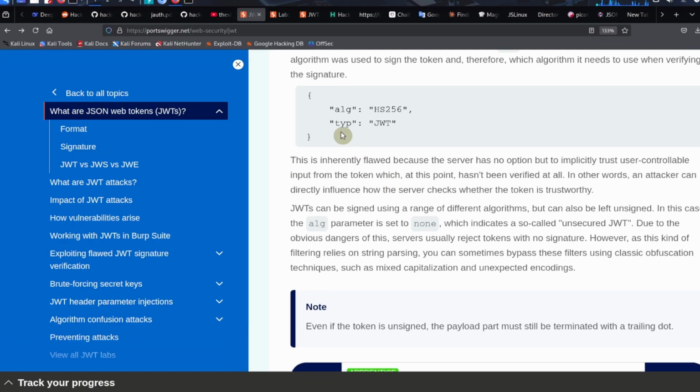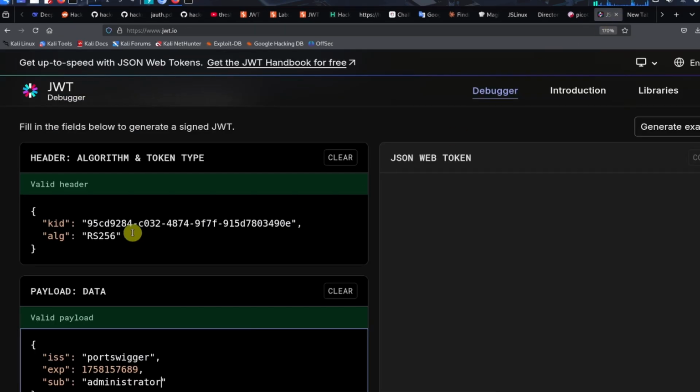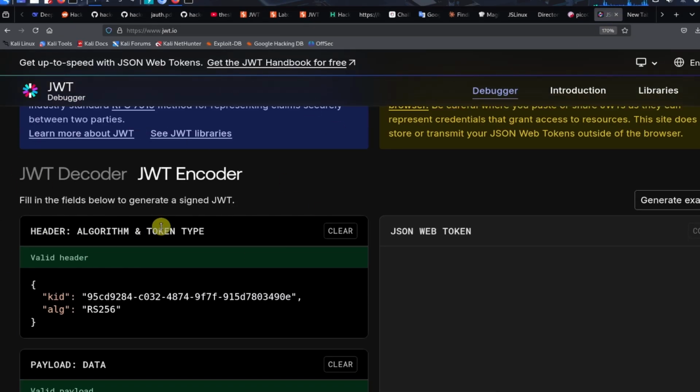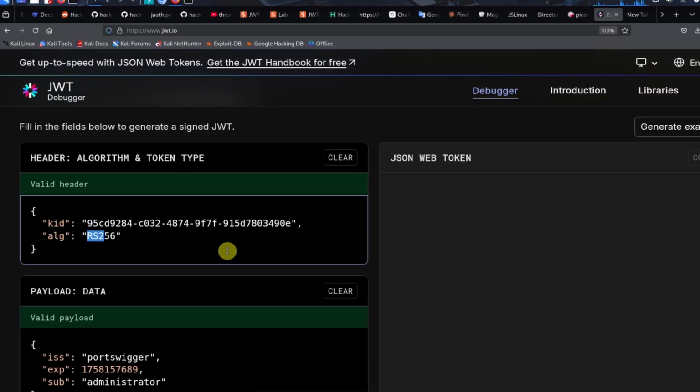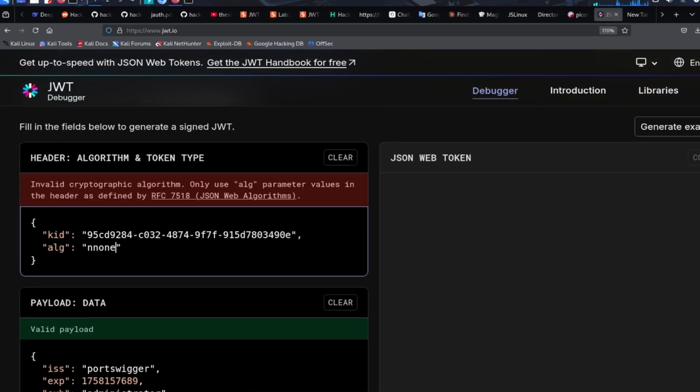This is the secret portion of the JWT. So sometimes the algorithm can be switched over to none, which means it is an unsecured JWT. Most of the time, the applications don't accept this, but if there's a security misconfiguration, sometimes the applications will accept JWTs with no signature. And this is how you would do it. So go over to your JWT.io web app and then change the ALG value from RS-256 to none.